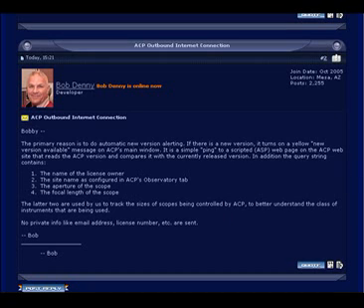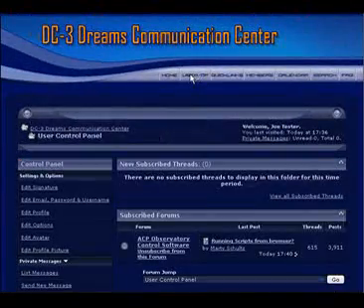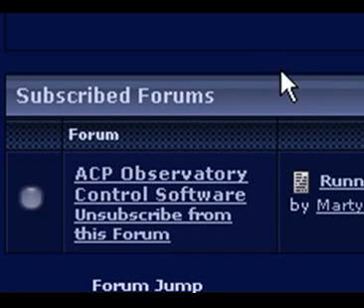We subscribed to the ACP forum earlier, so now let's go back to the user control panel and see what appears there as a result. Forum subscriptions are shown on the main page of the user control panel, so whenever you need to see which forums are enabled for email, just go to the user control panel.